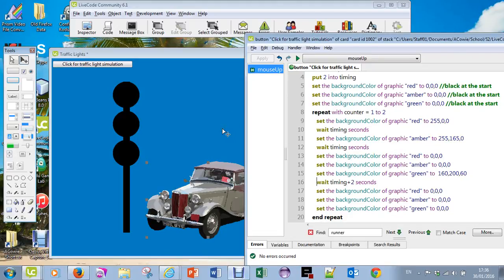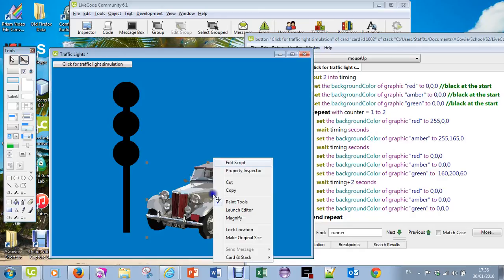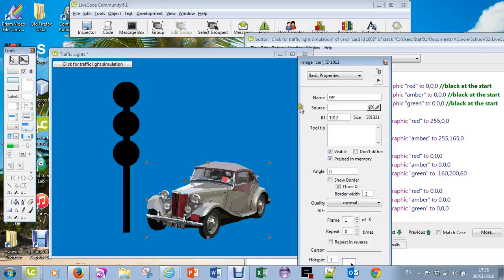So now I'm going to make the car move when the light goes green. So first of all, I need to know where the car is at the minute. So I'm going to double click on it, or I can right click and go onto its property inspector. And I'm going to give it a name, I'll just call it car.